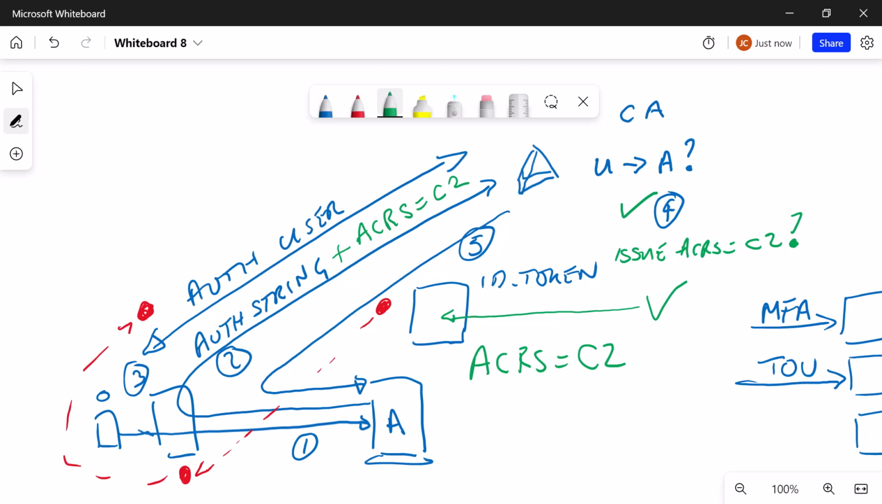And that's it really. So the app is asking for a particular claim type. That particular claim type will only be issued if the appropriate conditional access policy is satisfied. Now, if there is no conditional access policy, it's always satisfied. So if there's no conditional access policy saying how or under what conditions C2 is to be issued, then the app will automatically get back the C2 claim.